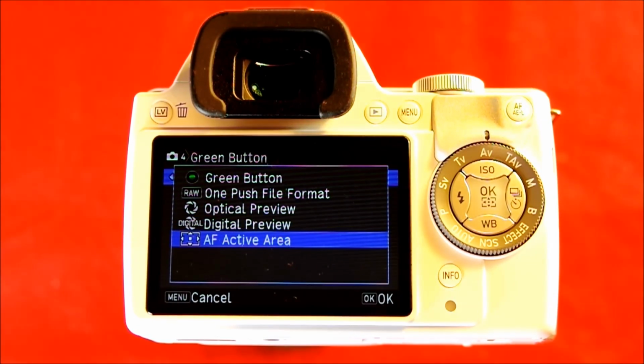And AF active area, if you push it with this mode, it should tell you what autofocus points are being used to take an image, either the ones that are currently in focus or the ones in general that are being used. I'm not sure which.